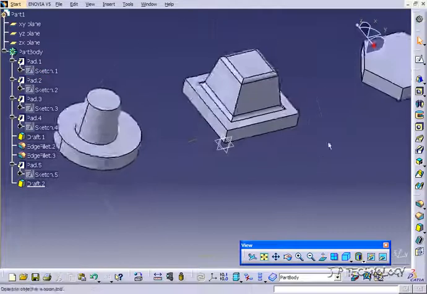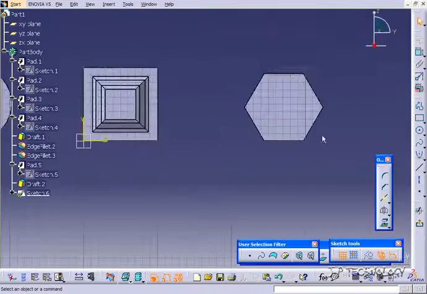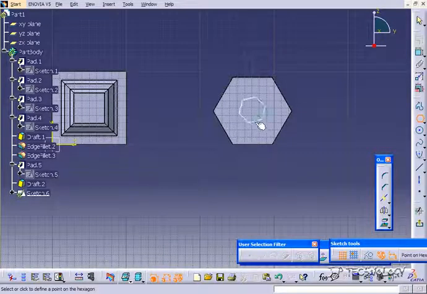Now let's do one last one on this face here. So let's click it, click sketch, and let's use the hexagon. So click and pull it out.